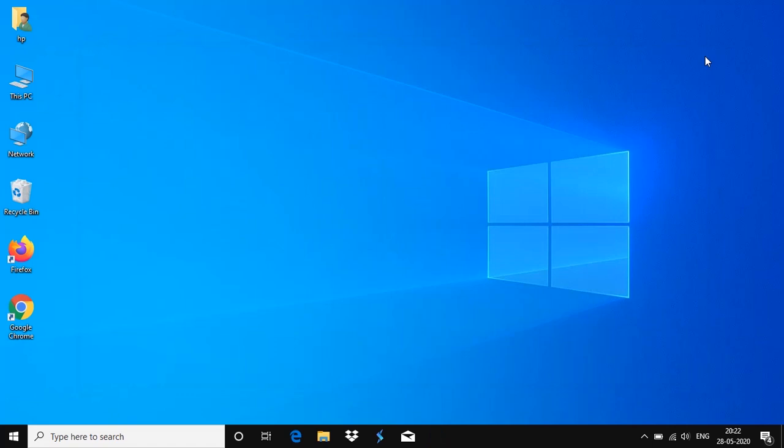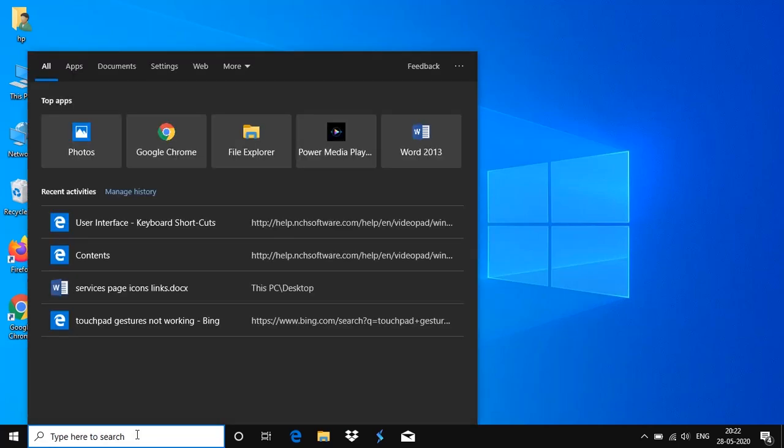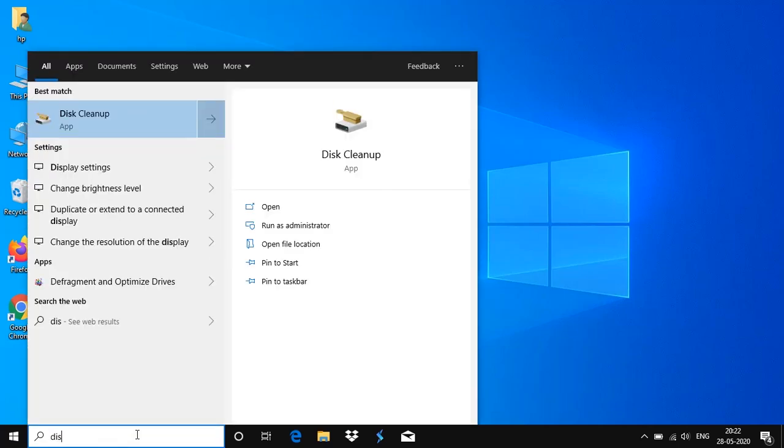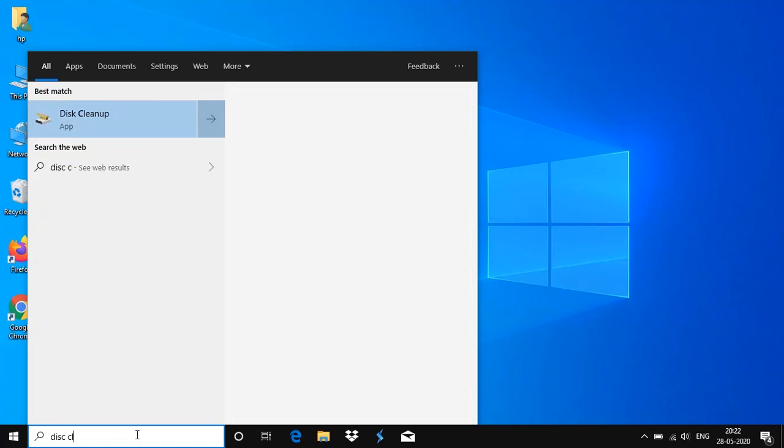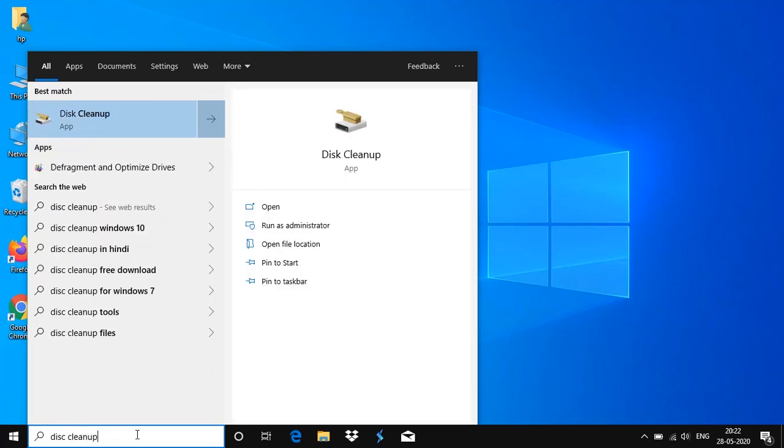And the last step for this cleanup part is disk cleanup. You have to go to the search box of your computer on the bottom left hand corner of your computer screen. In this search box you have to click on it, and type disk space cleanup. I'll click on this tool which says disk cleanup.